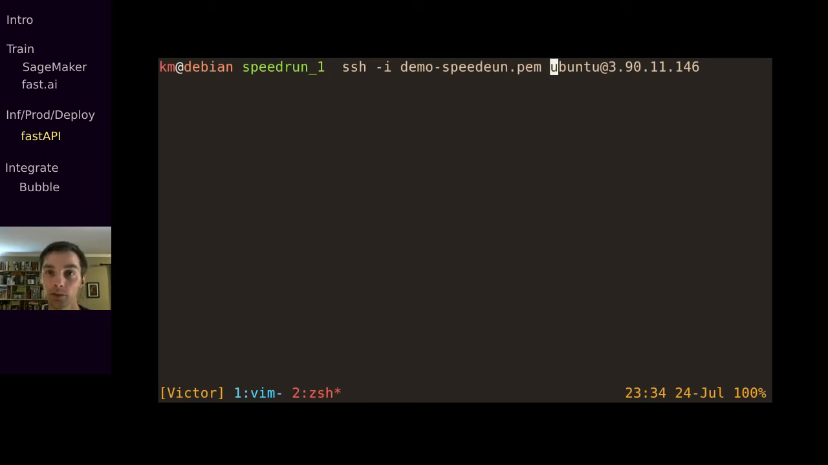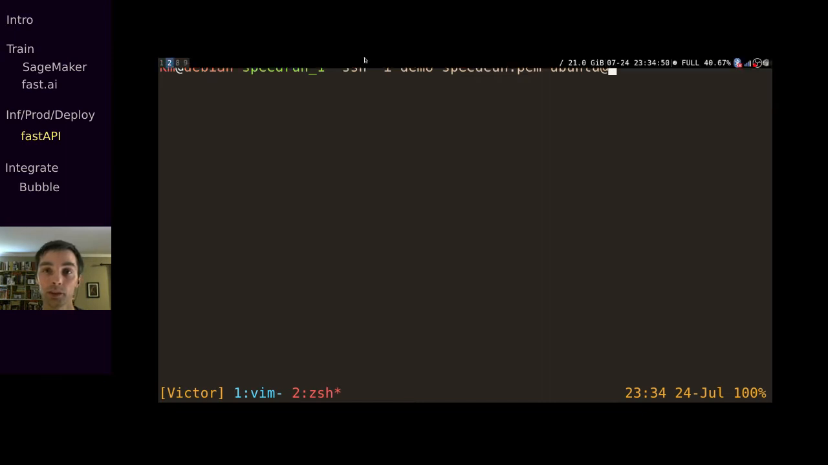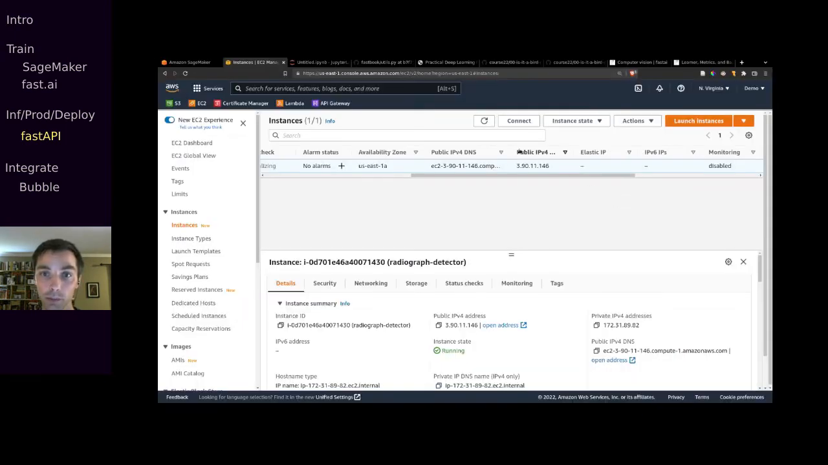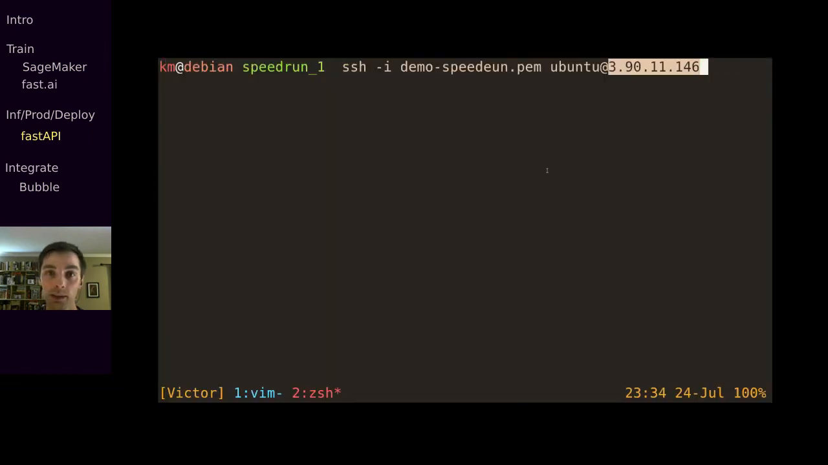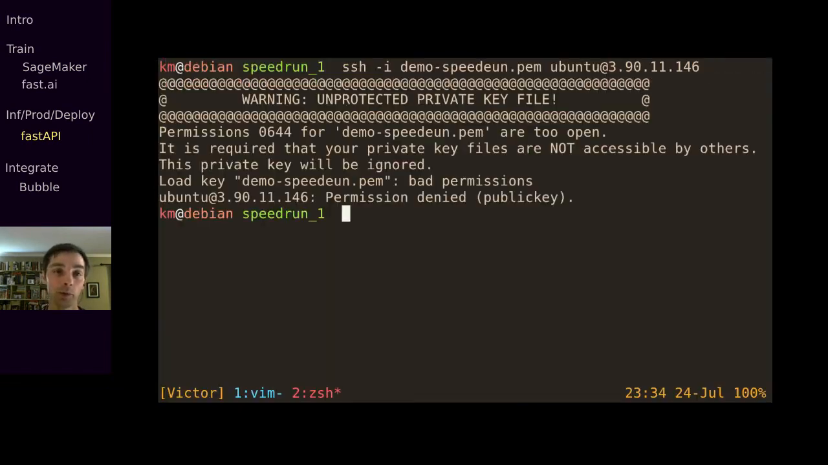And then you want to specify the username that you want to log in as, and by default Ubuntu is the username that an EC2 instance will launch as, and then the IP address of the instance. So if we come back here, we see this public IPv4 address. We want to copy this and paste that here. And so when we run this, I'm going to get an error.